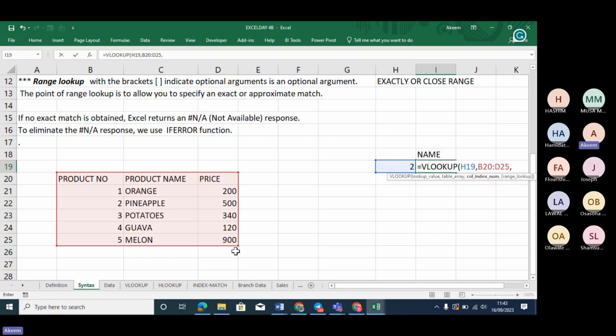Where can we get the name? We have 3 columns here: column 1, column 2, column 3. The name is in column 2. Column 2 is product name.